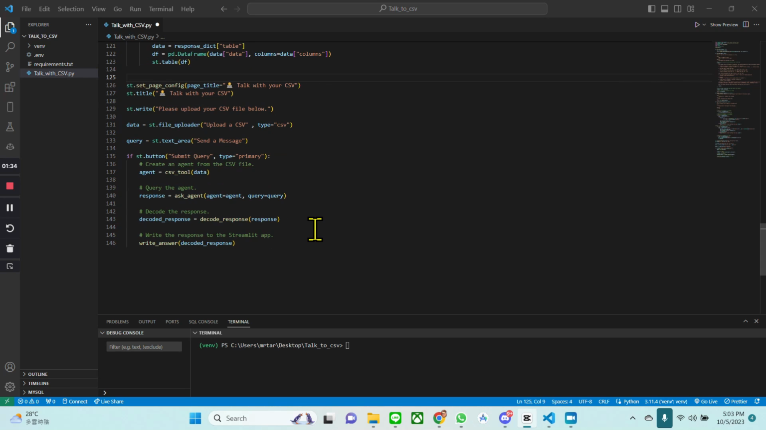The app uses the following functions. ToCSV generates an agent from the CSV file. AskAgent function asks the question to the agent and gives back the answer. Decode Response translates an agent response. Write Response function generates a response on a Streamlit app.